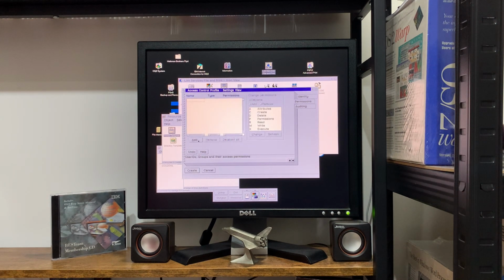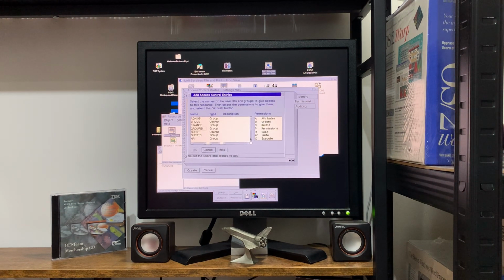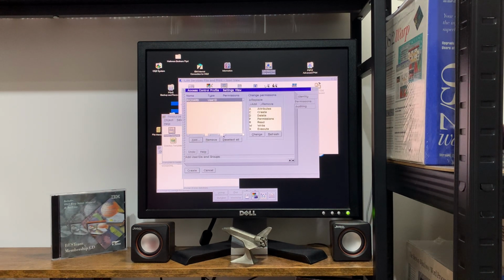And for this one, I'm just going to give Richard access. And again, all permissions except changing permissions.